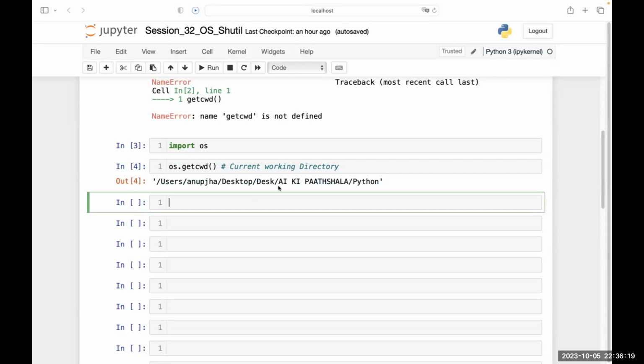Now, the second thing. Ruchi, you are getting the absolutely correct thing, don't worry. Now, I want to see what is inside this Python. I am inside this directory Python. See what it means. This is one thing you have to understand.